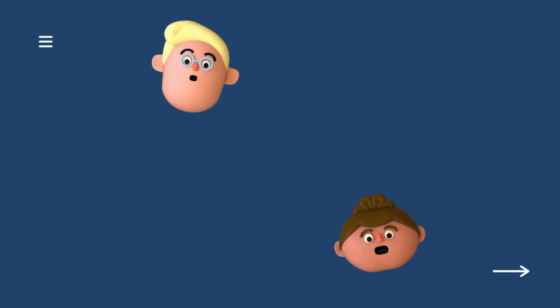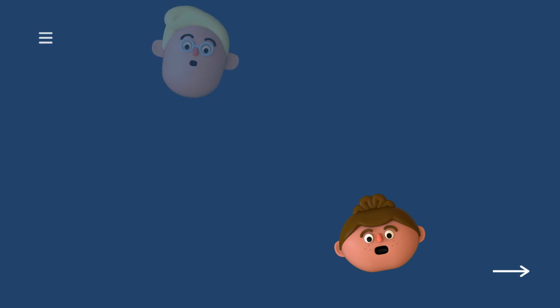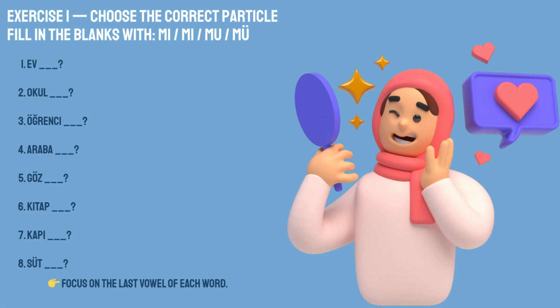I will give you some time to do these exercises, maybe 1 or 2 minutes. So make sure you complete everything on time. Let's go. Our exercise number 1. Choose the correct particle. Fill in the blanks with mi, mı, mu, and mü. Focus on the last vowel of each word. I will give you 1 minute to complete this task.